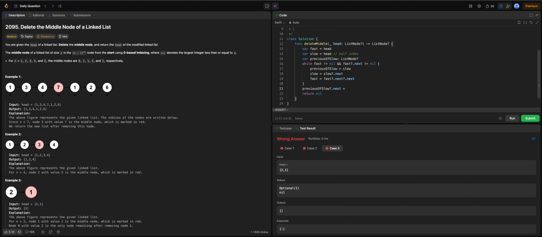Technically we have slow as the half. So half of next is 1 and previous of slow is 7. So we technically link the 4 and 1. And we just return the head here.